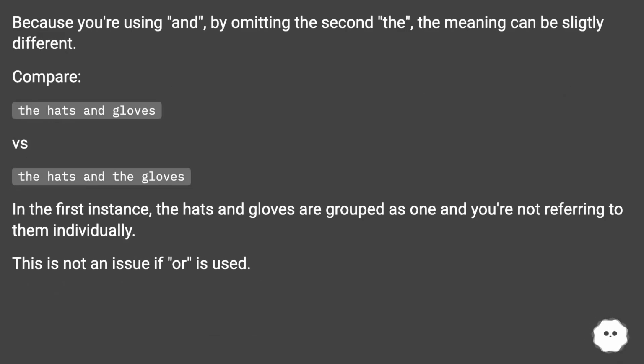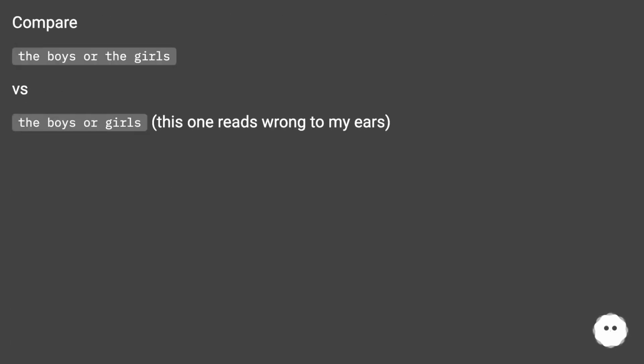Because you're using and, by omitting the second the, the meaning can be slightly different. Compare the hats and gloves vs. the hats and the gloves. In the first instance, the hats and gloves are grouped as one and you're not referring to them individually. This is not an issue if or is used. Compare the boys or the girls vs. the boys or girls. This one reads wrong to my ears.